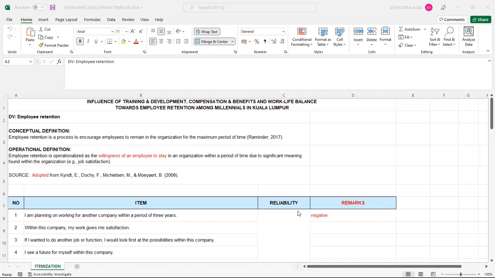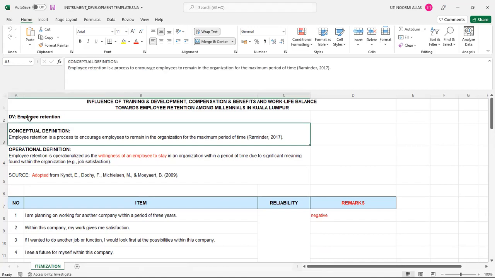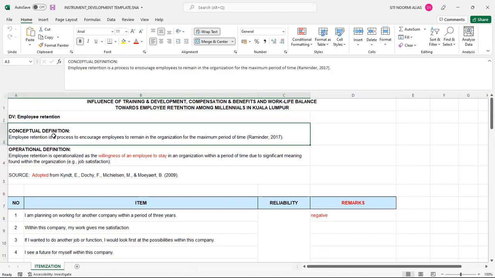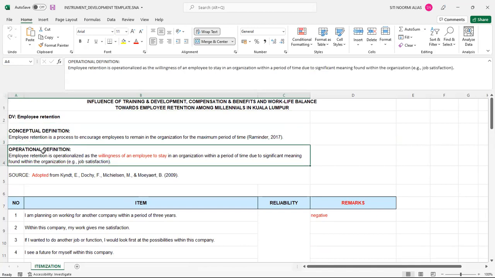Okay, I didn't say that this is the best way, but this is one of the ways how you can prepare your content validity. First you prepare your conceptual definition related to the particular variable. For example, the DV, the variable is employee retention. So you indicate the conceptual definition. The conceptual definition is very crucial because it will provide the general element to be included in the measurement, but in conceptual form. Then you need to provide your operational definition. This will highlight the elements or the sub-constructs to be measured in your study. So the operational definition will specify what are the elements of employee retention that will be measured in your study.